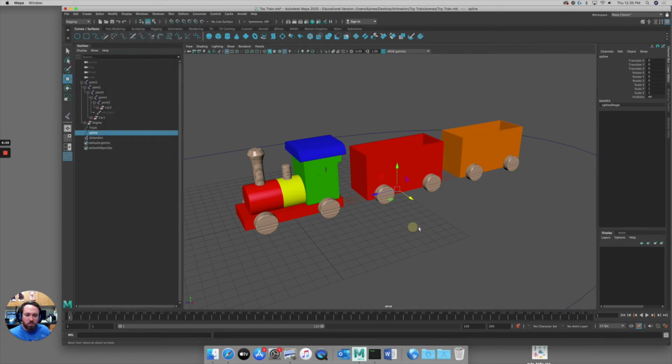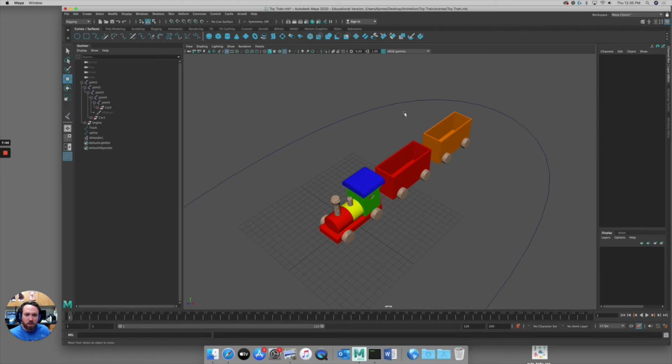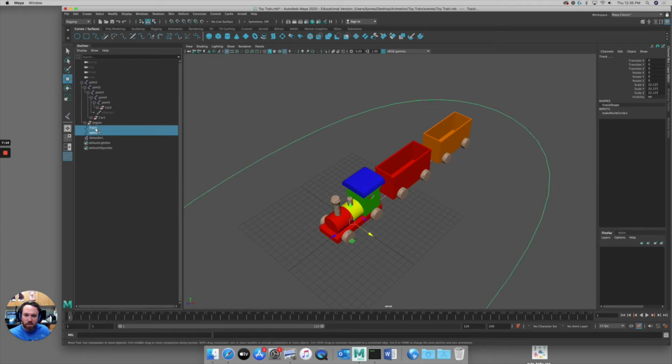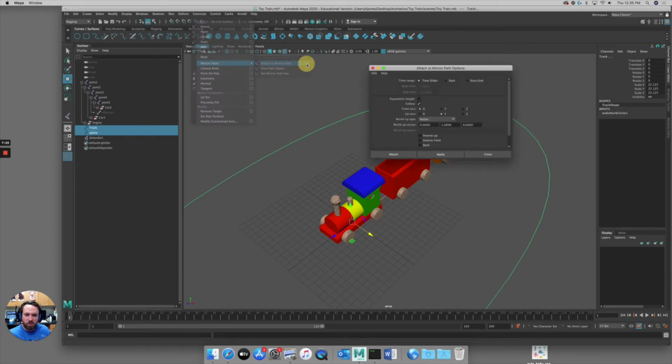And now I can attach my spline to the circle and have it move and use the circle as a motion path. To do that, I'm going to select my spline, and then Control or Command select the track curve, come up to Constrain, go to Motion Paths, and Attach to Motion Path. Make sure you go to the options because I'm going to talk a little bit about this.